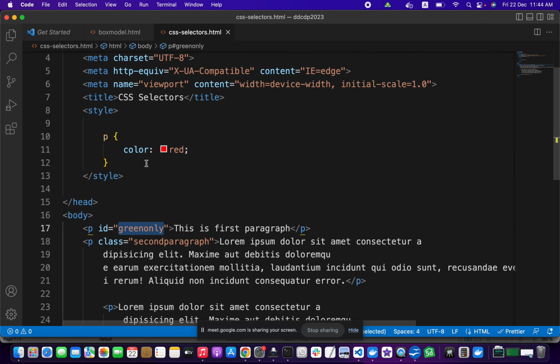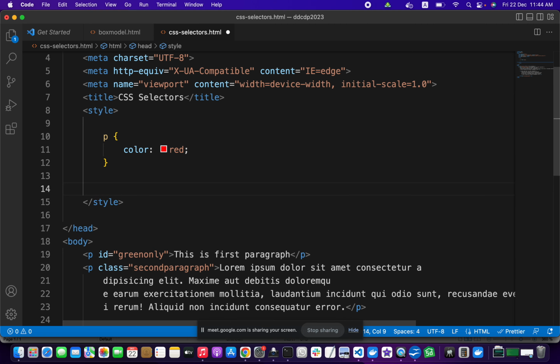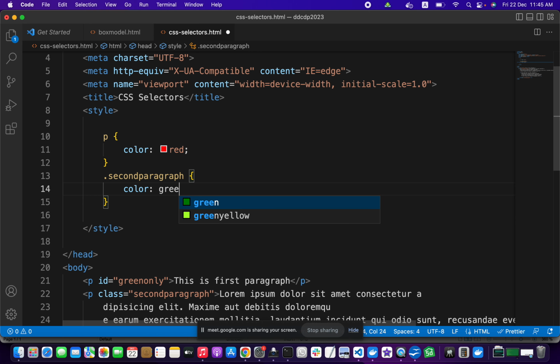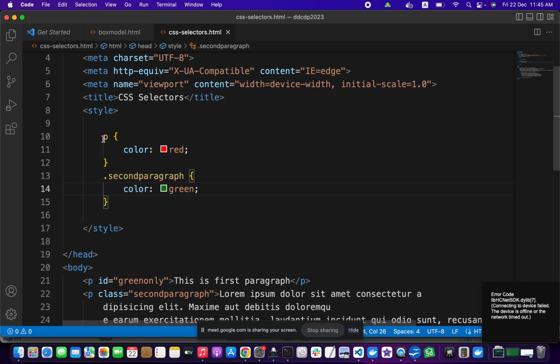Now here in the CSS section, what I will do is, if we have used classes, so here we will use dot for classes. So dot second paragraph, and it will have its own color, for example green. Now all the paragraphs in the page will have red color, but the one with the class second paragraph will have a green color.